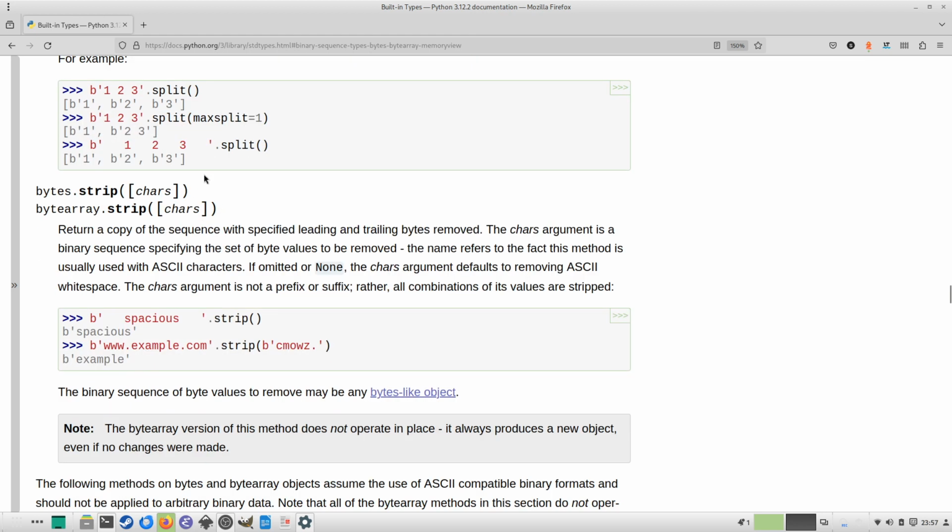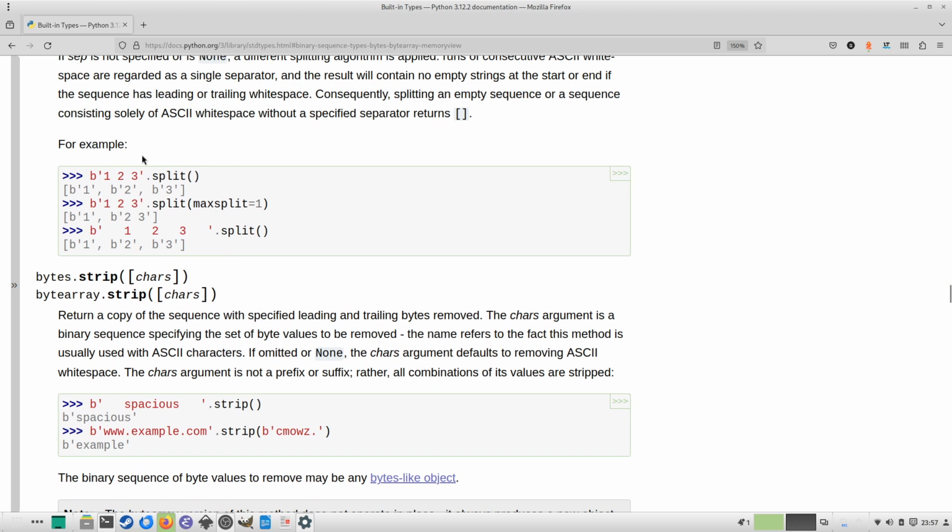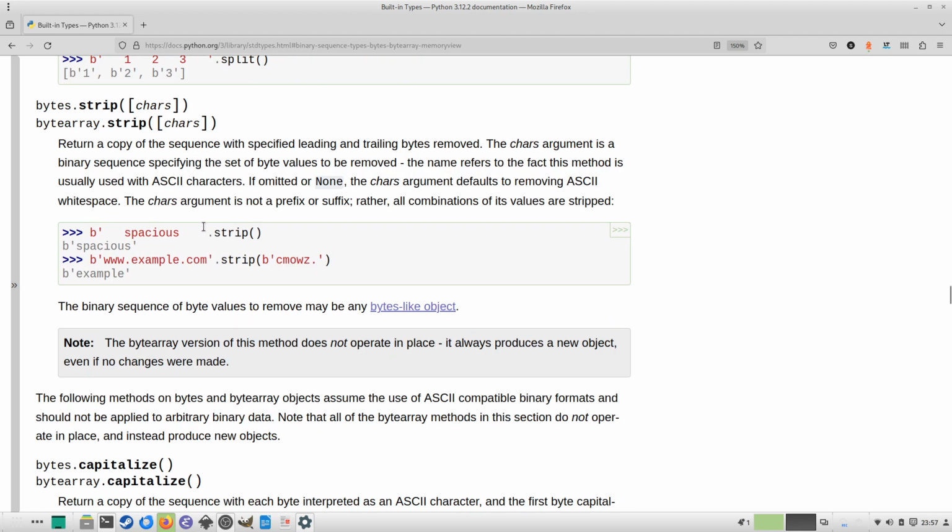So once you have understood split, rsplit will split from the right side. So maxsplit will come into the picture when you are doing rsplit, so you should be careful about that. Strip will remove from both the left side and right side. White spaces will be removed from both sides. Otherwise, if you supply characters, then those characters will be removed from both the left and right side.